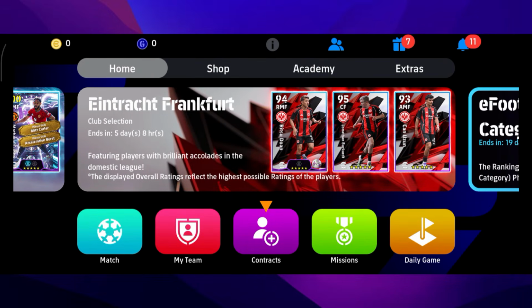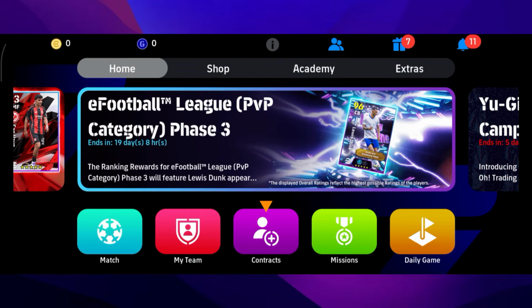And that's all there is to it. By following these simple steps, you'll be able to unlink your Konami ID from eFootball quickly, safely, and without losing any important progress. It's a simple process, but make sure you double-check that your game data is properly backed up before unlinking, especially if you plan to connect a new account later.